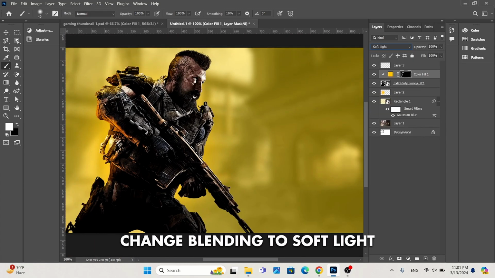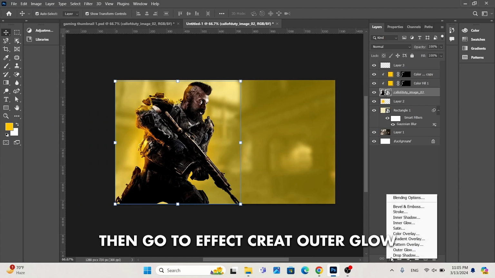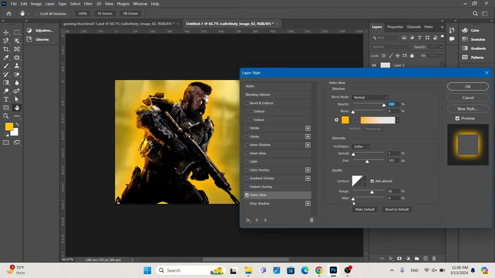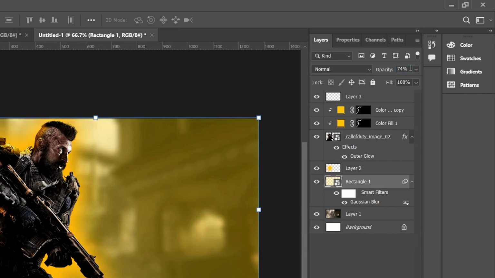Change blending to Soft Light. Then press Ctrl+J to duplicate the layer and again select Create Clipping Mask, then go to Effect and select Outer Glow. Again change the rectangle opacity to 74 and fill to 60.